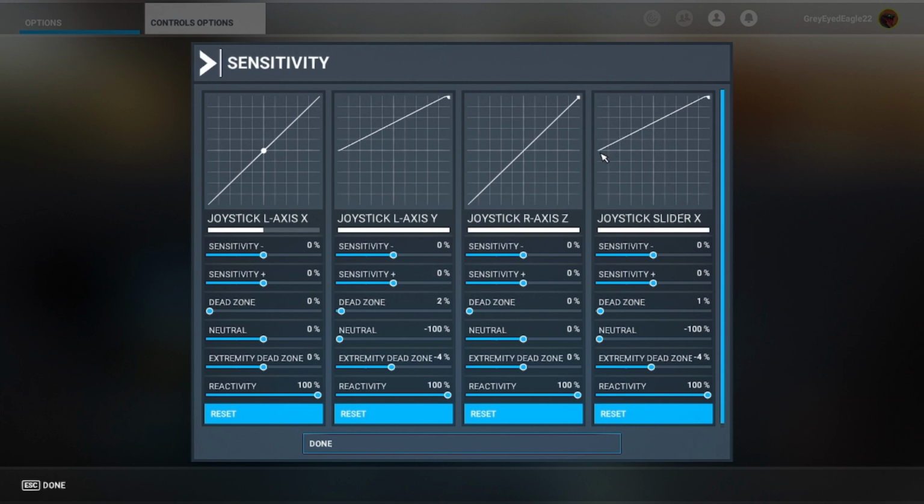Okay, so that's why you have to do this. Otherwise, in game you will have one pedal by default fully pressed. And how to do this is sensitivity minus and plus both at 0, dead zone 2%, because if you put it at 0% you have that little thing here, so 2% it's good. And the neutral is what will raise this up here. You put it to minus 100, not this one, this is just for demonstration purposes. You put the neutral to minus 100, and extremity dead zone, that's that part here. I want a little dead zone, 4-5%, it's up to you. And reactivity 100%.